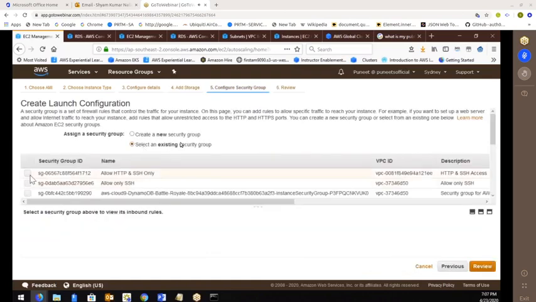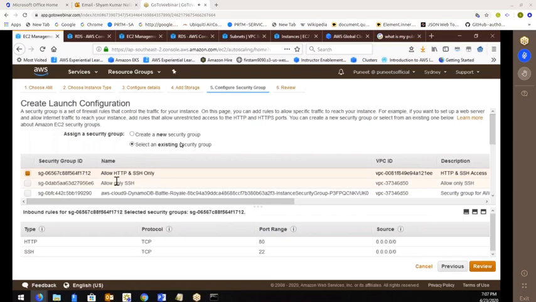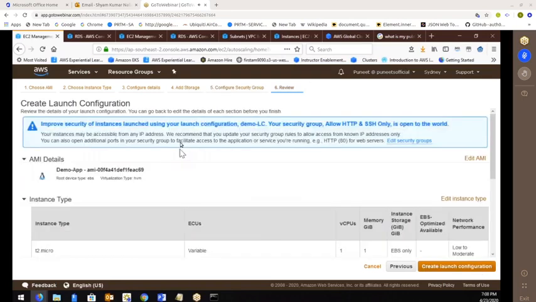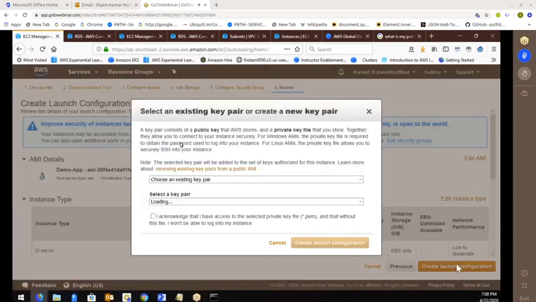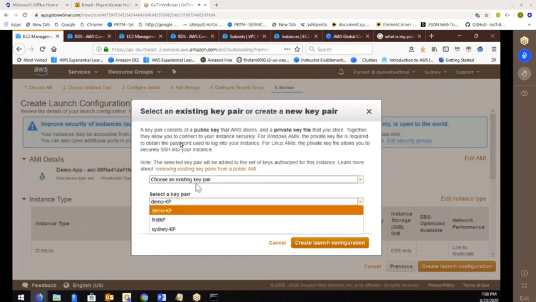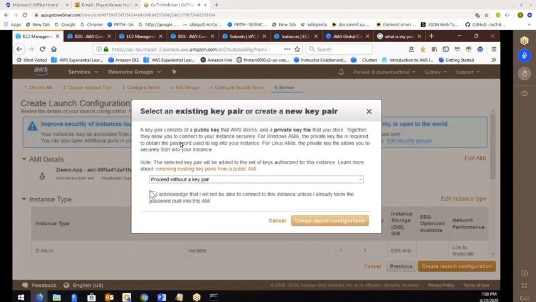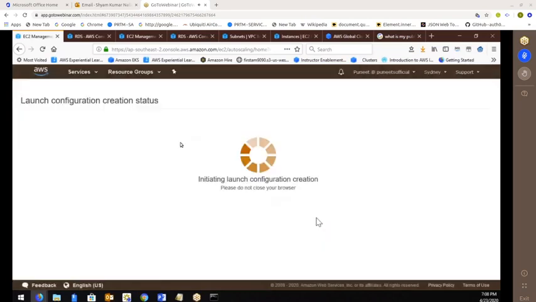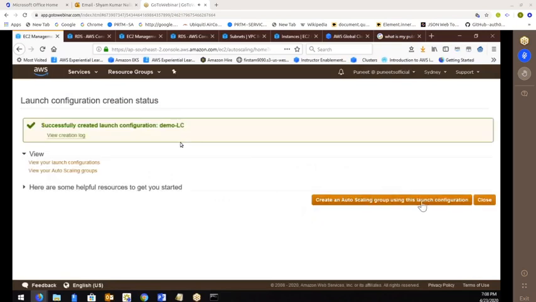Again, HTTP traffic is good enough. So that security group is good enough for us, and we'll create this launch configuration. Although I don't have to provide a key pair to it, so I can just say proceed without a key pair, acknowledge that. I don't need to SSH into my instances. So I'll just do that without a key pair. And now we'll create the auto scaling group.